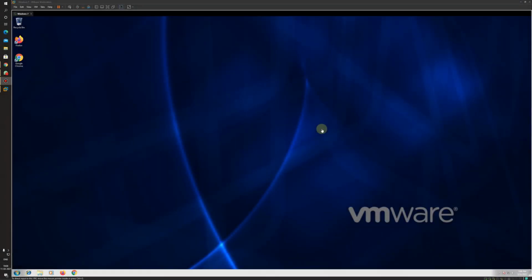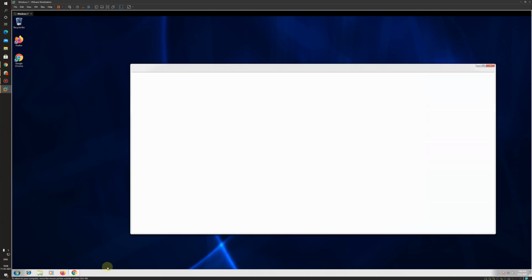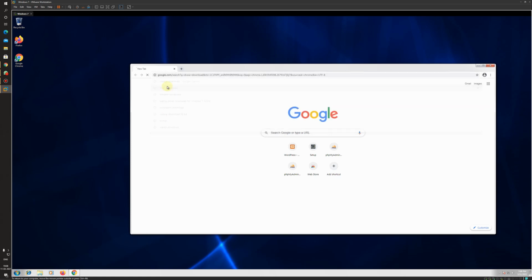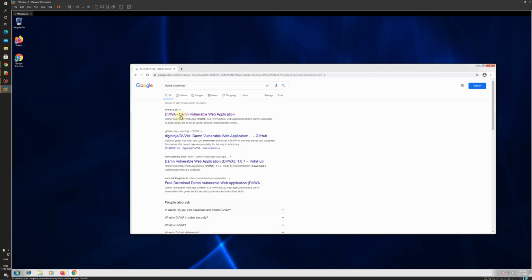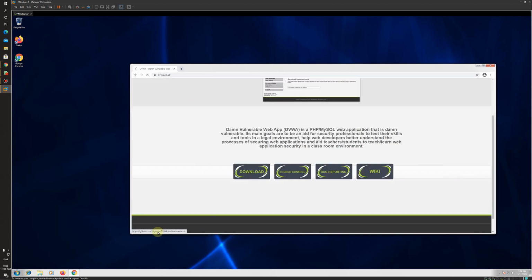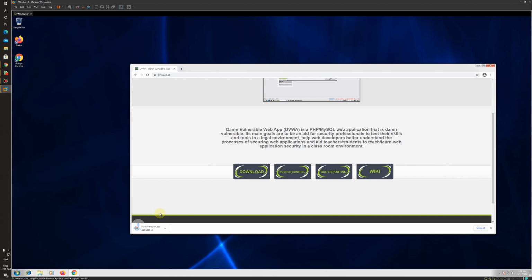In this video I will show how to install and use DVWA, Damn Vulnerable Web Application, on localhost using the XAMPP server. First of all, we need to download the DVWA setup file. For that we just need to go to Google and search DVWA download. Here the official website is dvwa.co.uk. From here we will download the DVWA repository.